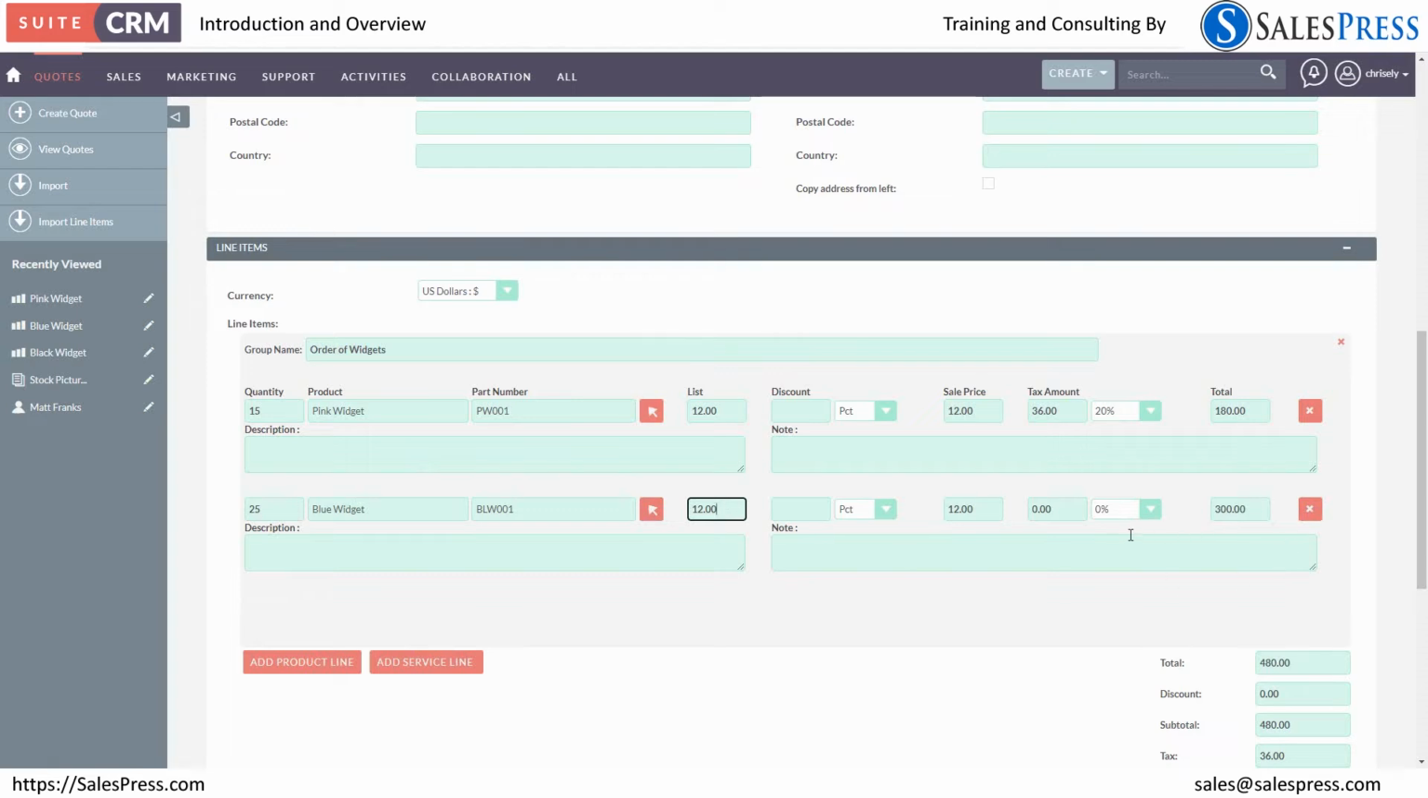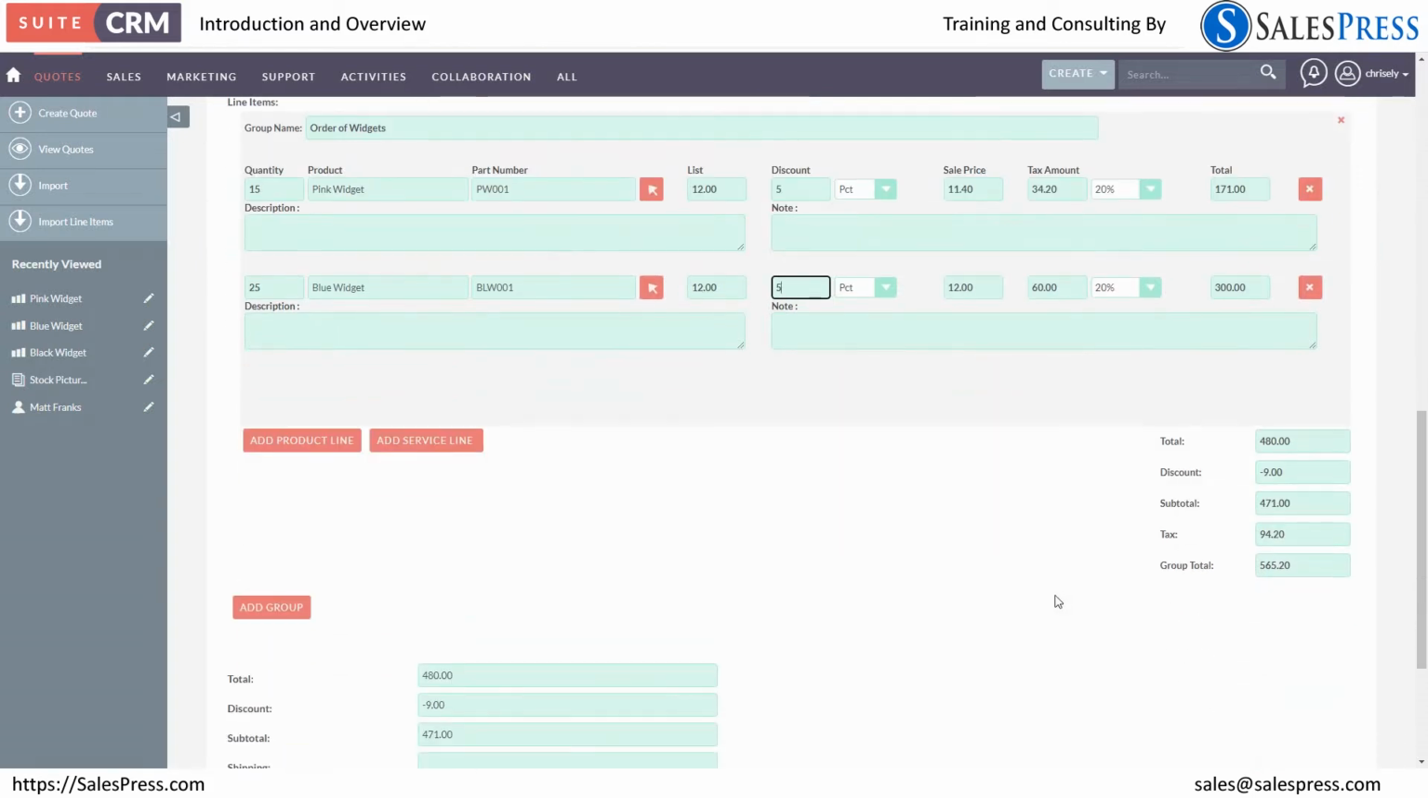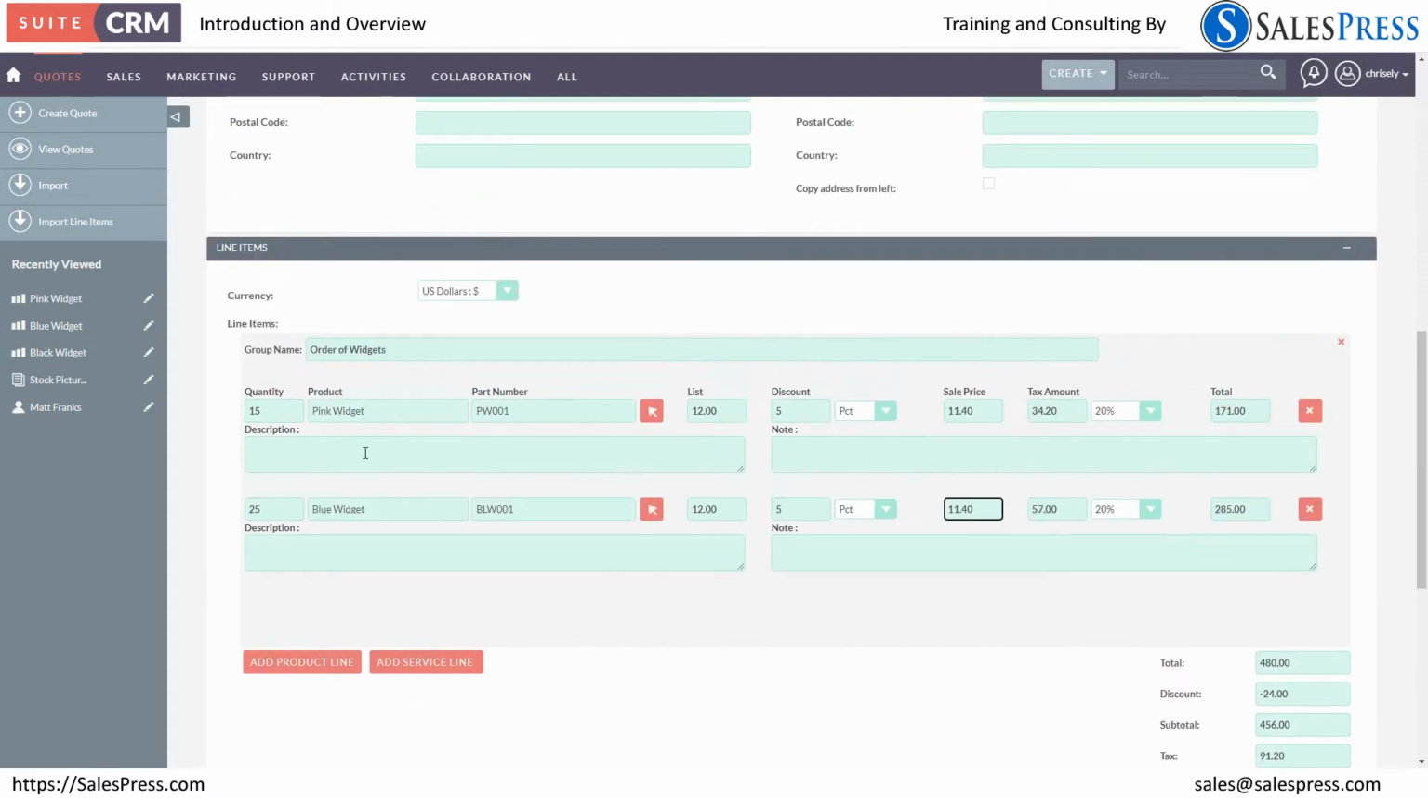Once we've entered those products, we can assign the tax amount. We can actually enter discount amounts and so on. As we can see here, let's put a 5% discount on this as well, and you'll see that's automatically being calculated as we go along. We can also add service lines.